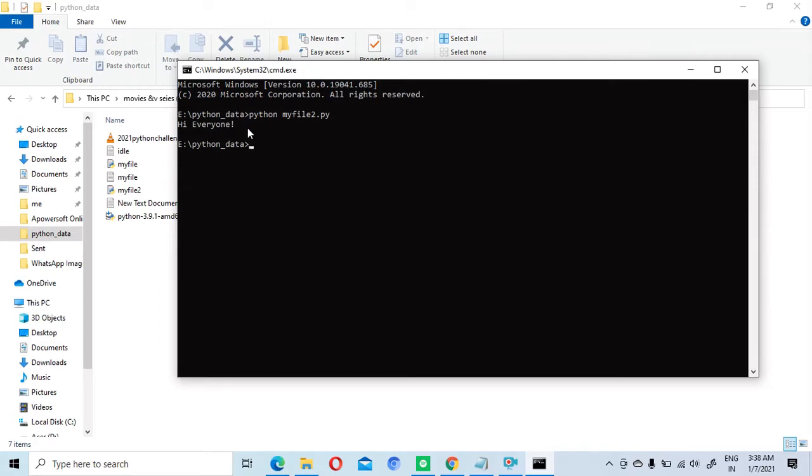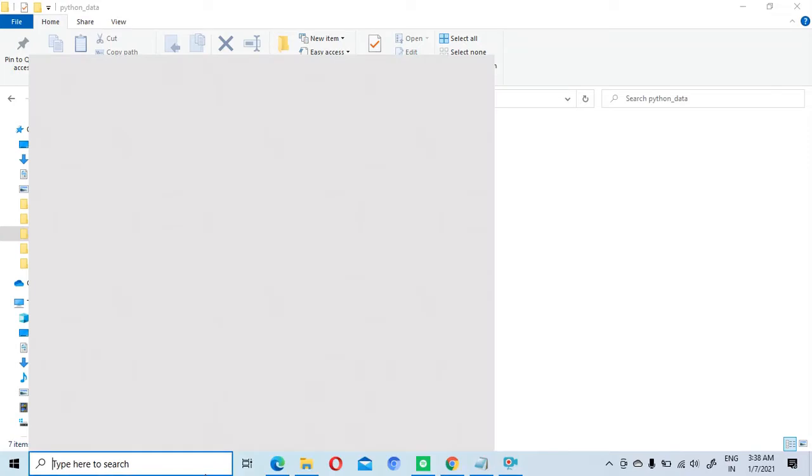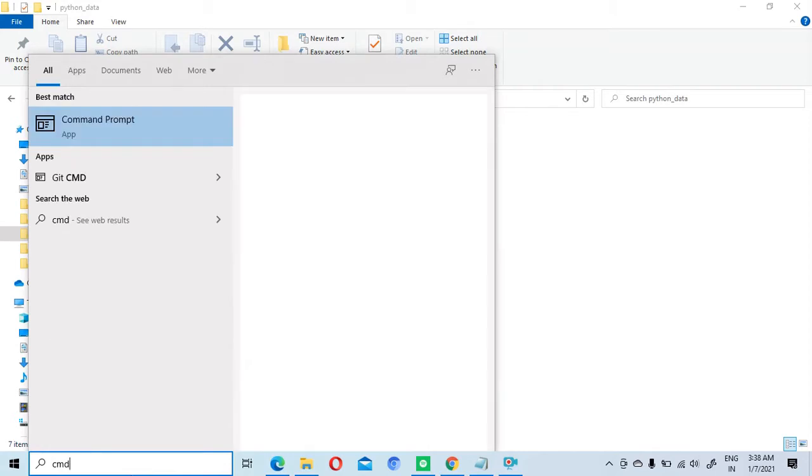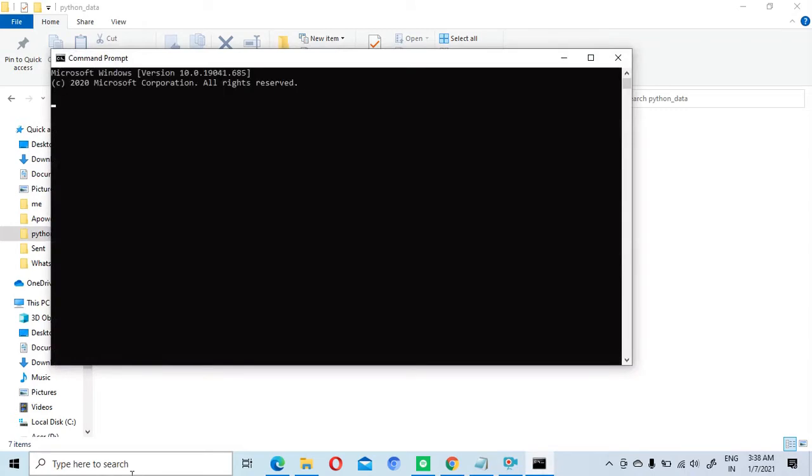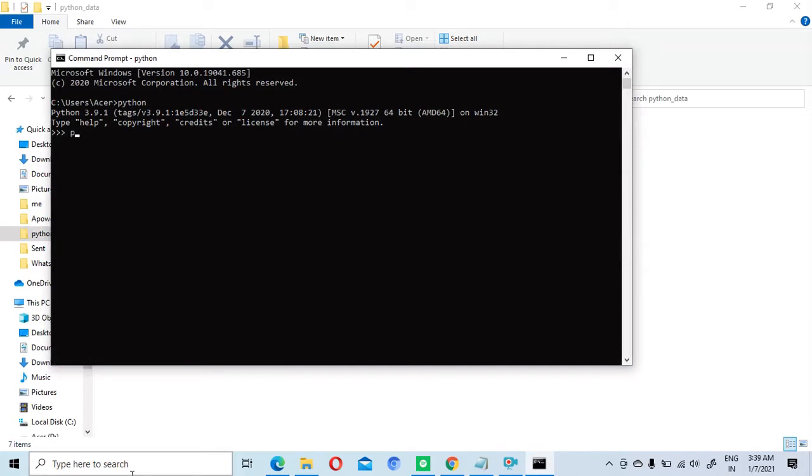Well, before that, first you have to check whether Python has been successfully installed in your system or not. For that, go to the search bar and type cmd, or just open the command prompt and type python. If Python is installed in your system, it will show the Python shell like this. Whatever command we wrote in the file, we can also run here. So it works.